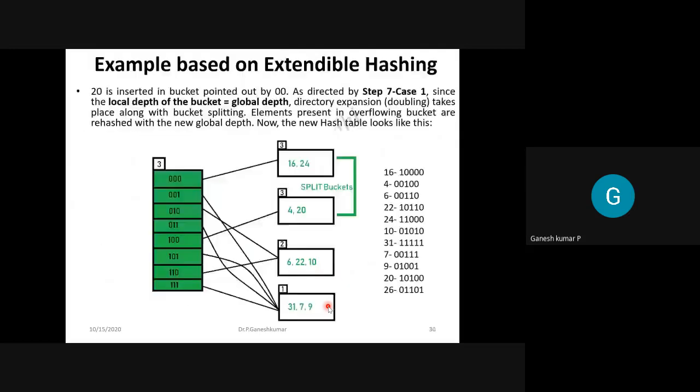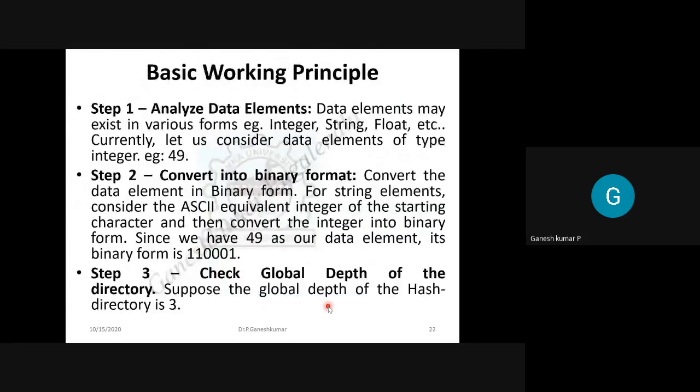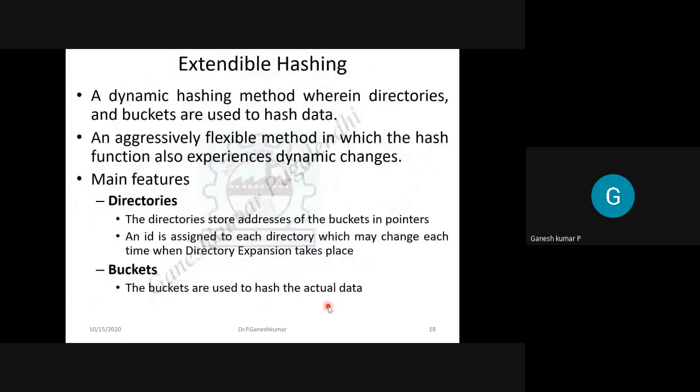Now, let me come to the theory first. What is the theory saying? So what is extensible hashing? It is a dynamic hashing method, first of all. And what concepts does it use? It uses two concepts, directory and buckets. What kind of method is it? It is dynamic, and it is also a flexible method. It is an aggressively flexible method.